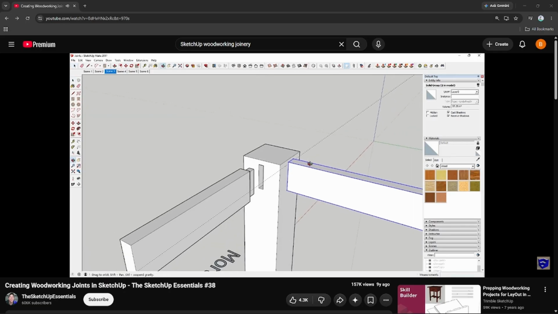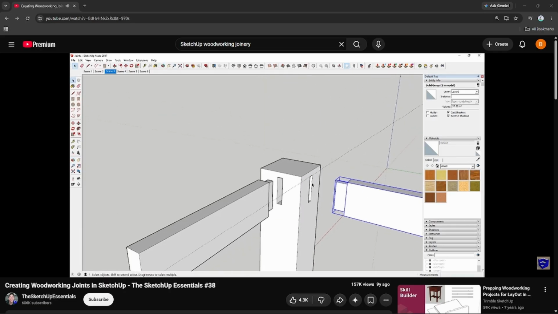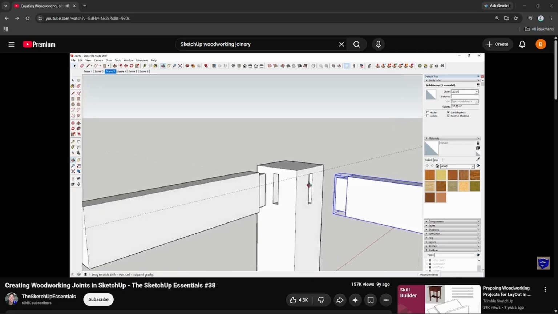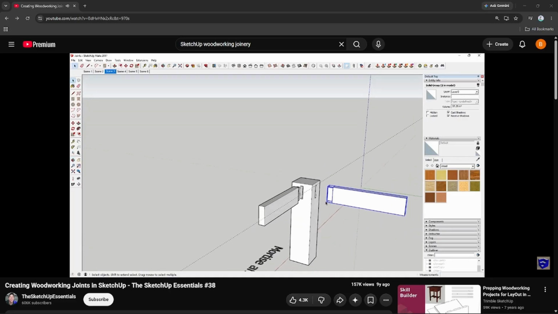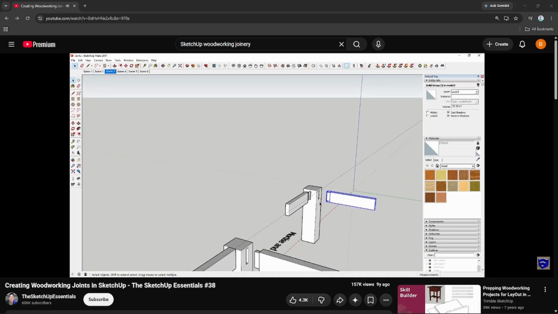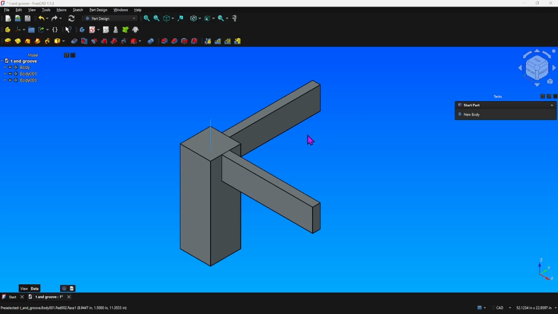And I guess the point of that is to demonstrate that you can come in here and adjust the stuff that you create in here if you decide that you want to change your dimensions and that kind of thing. So that's one of the powerful things about using SketchUp for woodworking, is you can come in here and change stuff like that pretty quick. For FreeCAD, we can do the same thing.